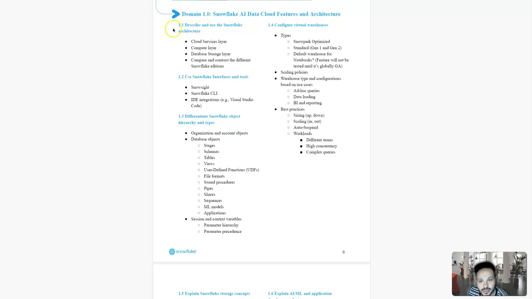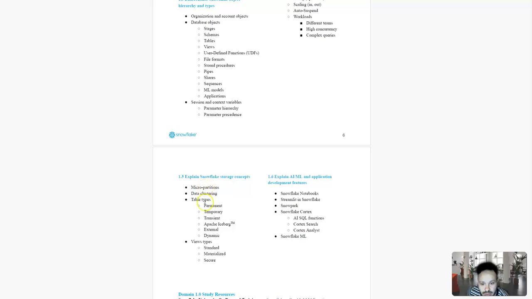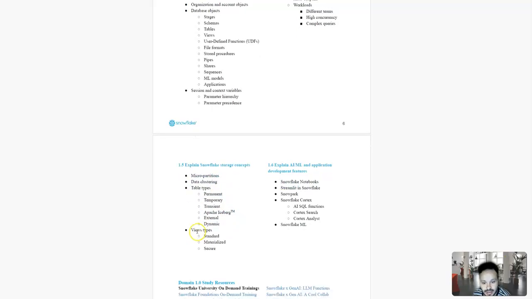We did in the first part domain 1.1. Today we will go a little bit to 1.5 because it's kind of relevant, and then we will go back to 1.3. So in 1.5, the topics that we will cover are micro-partitioning, data clustering, table types, and then we will talk about the view types.